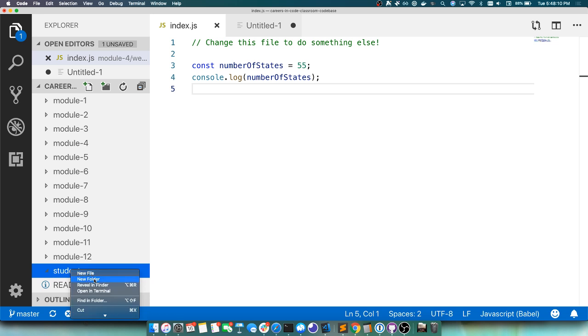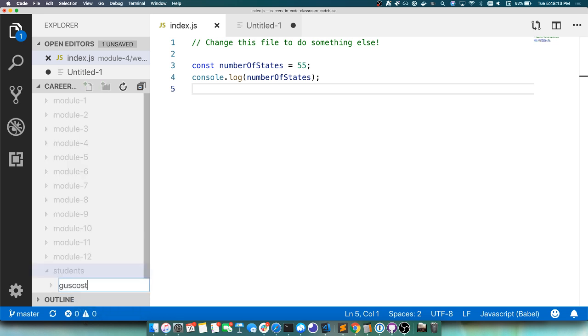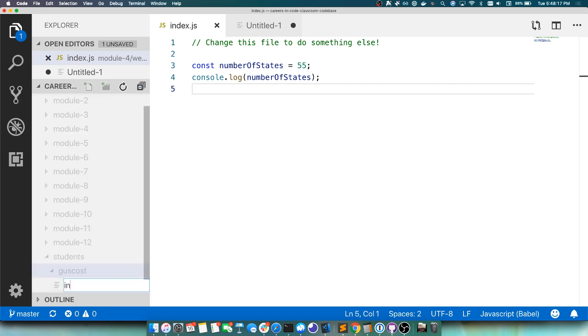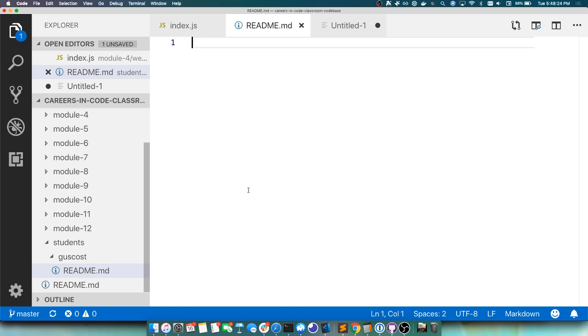I'm going to add a folder for myself, and then inside here I'm going to add a file, index.js. Actually, no, it'll just be a readme. Hi, this is Gus's student sandbox. Okay, so I've saved this. Now you have to put a file in here. I would recommend putting a readme in, which says basically exactly this.